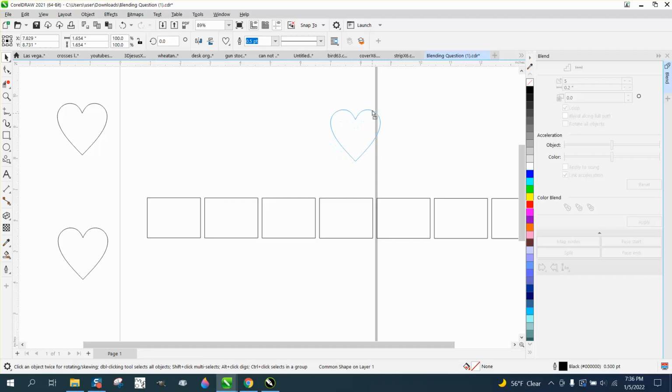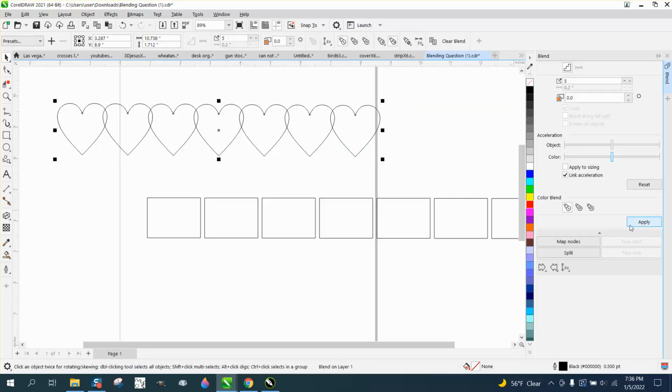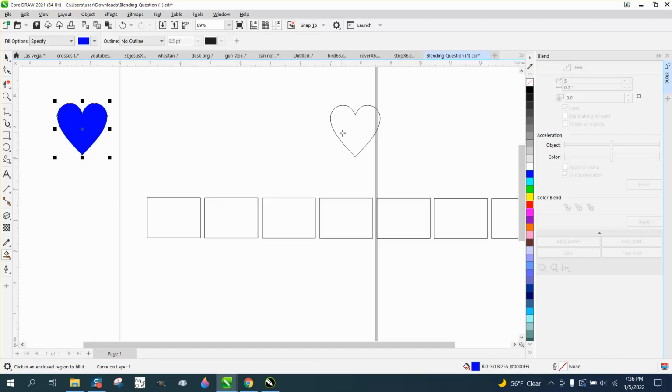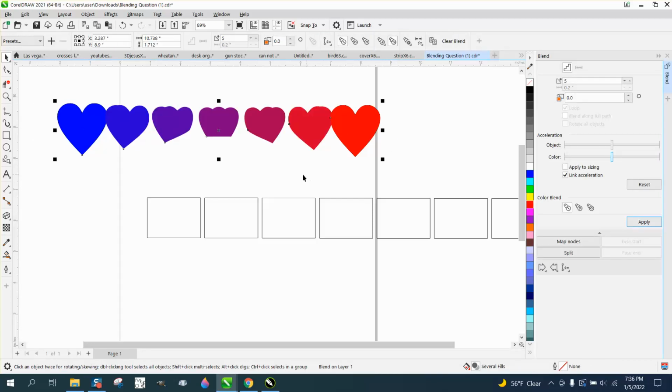So it's not really the common shape that's doing it. It's the fact that you have one of them colored in. Now, if you have both of them colored in, let's just try that. Let's fill this one with blue and make this one red. Select them both. Sometimes you have to actually hit the shift key and select them both. Now you're going to get that, but the color is messing it up somehow.